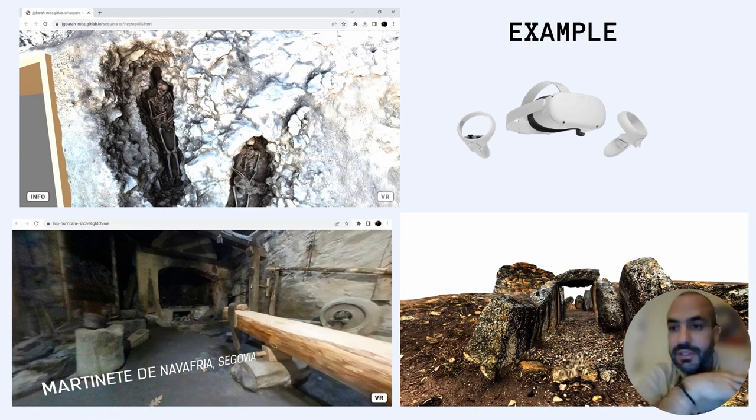Another option, for example, documentation and analysis. A-Frame could be used to create a virtual environment where archaeologists can digitally document their finds and conduct more detailed analysis. This could include the ability to overlay additional information, such as excavation data or interpretation, directly into the virtual environment.